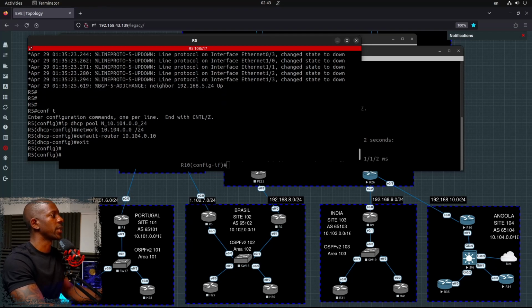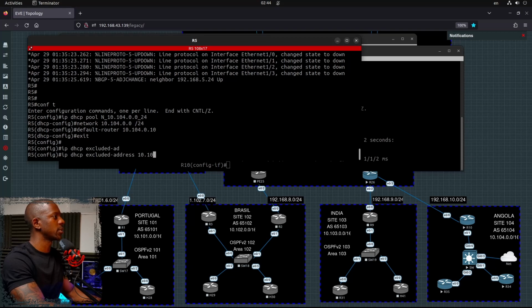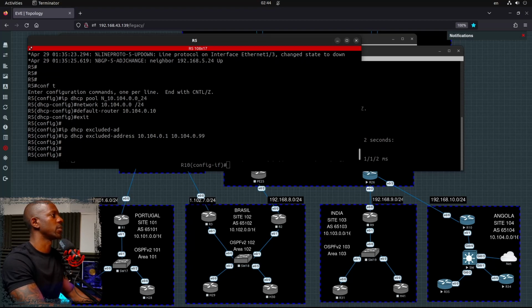Okay, and now I'm going to exclude some addresses from being assigned to the end users. So it's going to be ip dhcp excluded-address 10.104.0.1 to 10.104.0.99, let's say. These addresses won't be assigned to end users. So when R35 requests an IP address, it's going to be assigned the address 100.